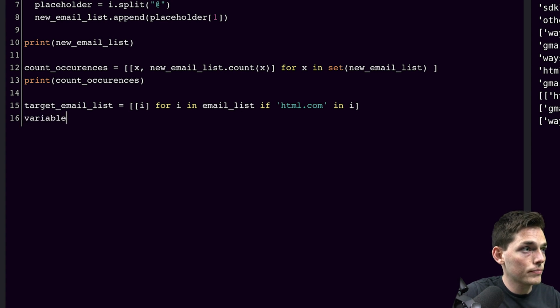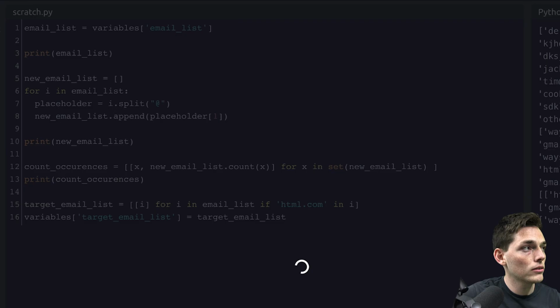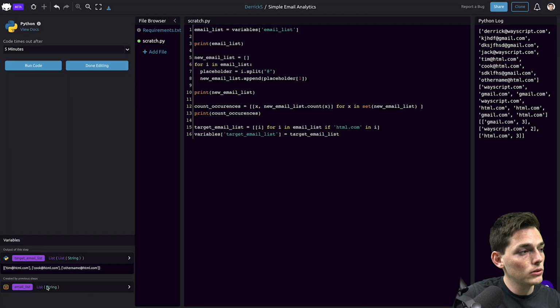What we'll do next is say variables target email list is equal to the Python variable target email list. So what this line is doing is the same way that we read this variable out of the WayScript dictionary of variables, we can write other variables back into it. Now, when we hit run code, we should have a new list populated down here, which we do.